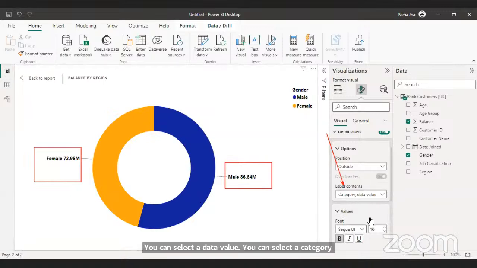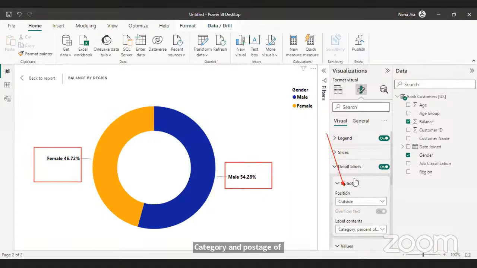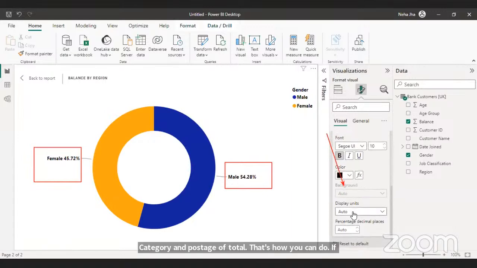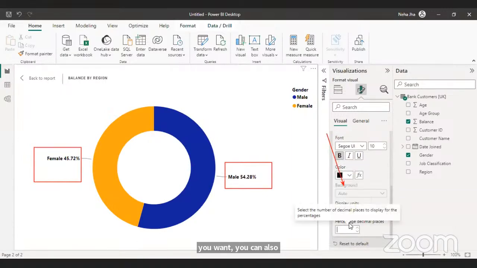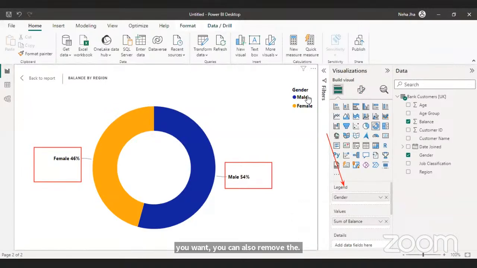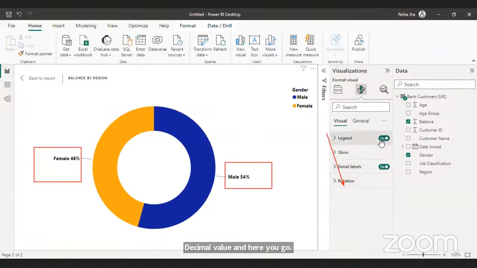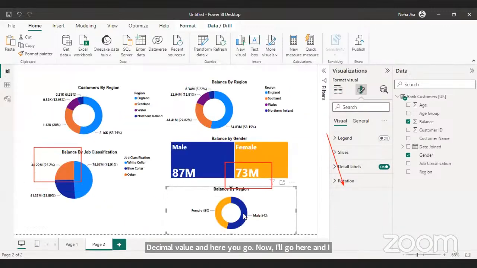And when you are selecting category and data value, you can remove the legend, category and percentage of total. That's how you can do. If you want, you can also remove the decimal value. And here you go. Now I'll go here and I can switch off the legend and that's how it will look like.